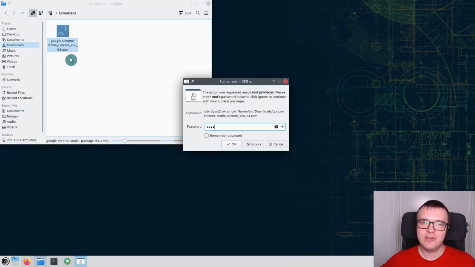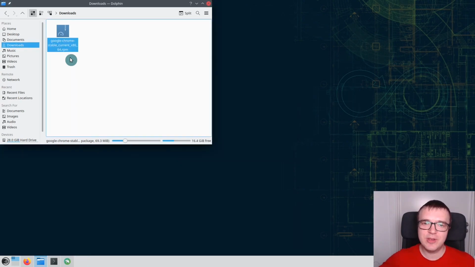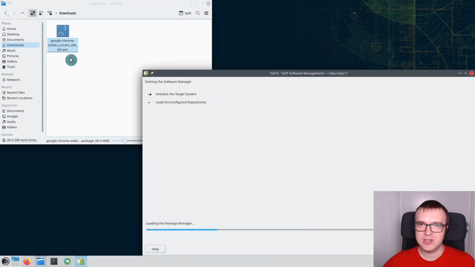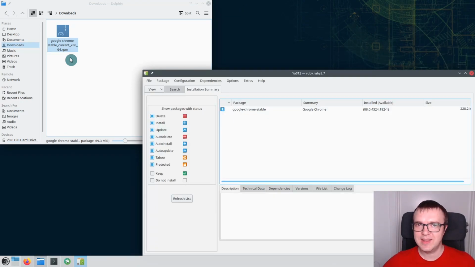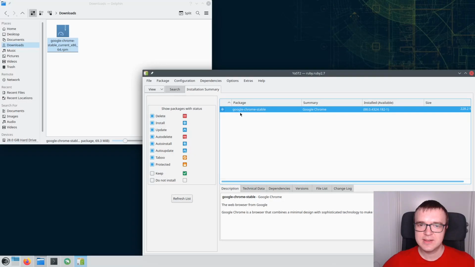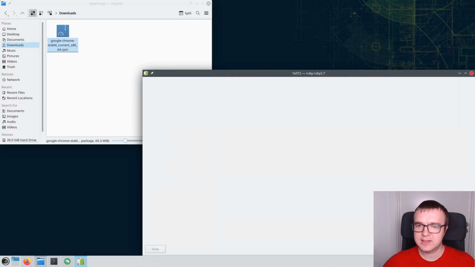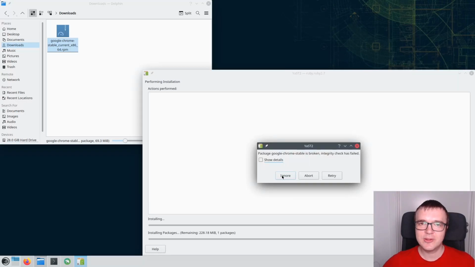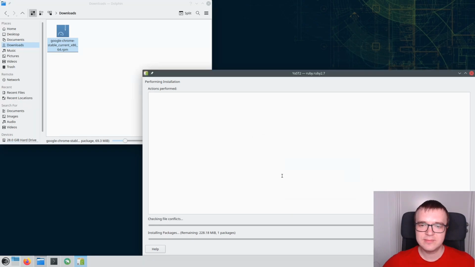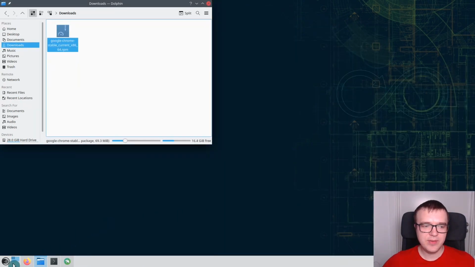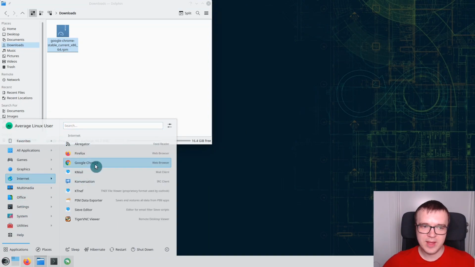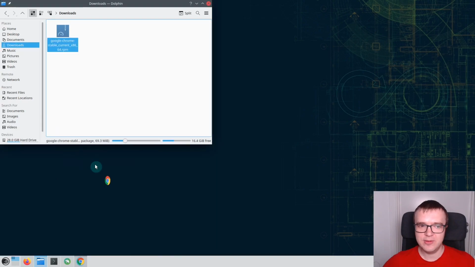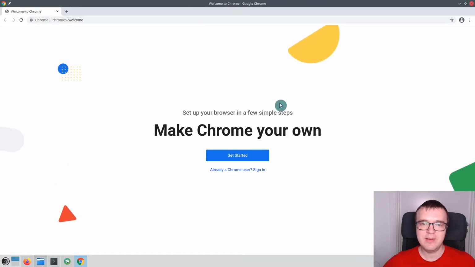By default, if you follow the previous steps of things to do after installing openSUSE, it should be open in YaST Software Manager. If it is not, please watch the previous steps of things to do after installing openSUSE. Select it for installation and click Accept. So you can ignore any integrity checks here. So when the installation is finished, you should be able to find Google Chrome in your Internet tab in the Plasma 5 menu. So here it is, everything works fine.